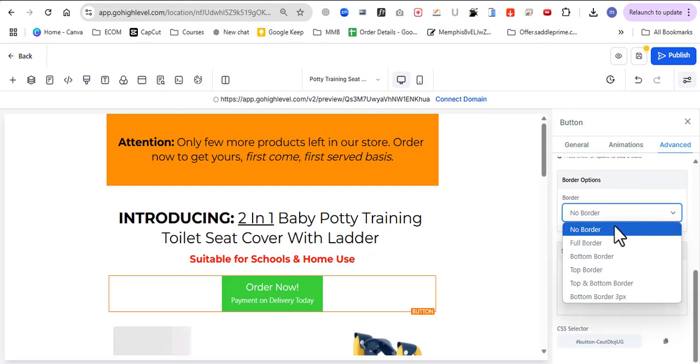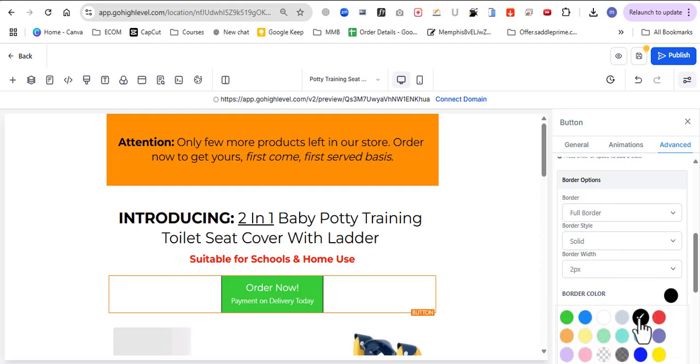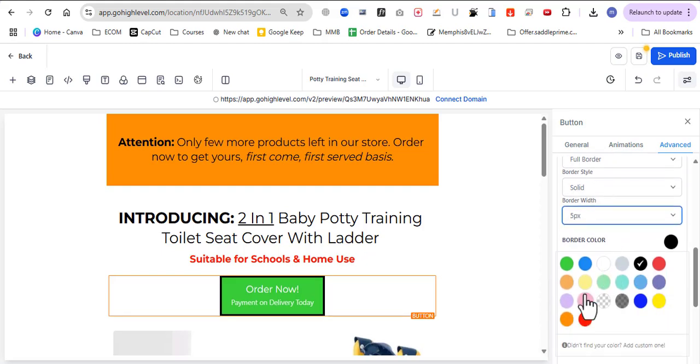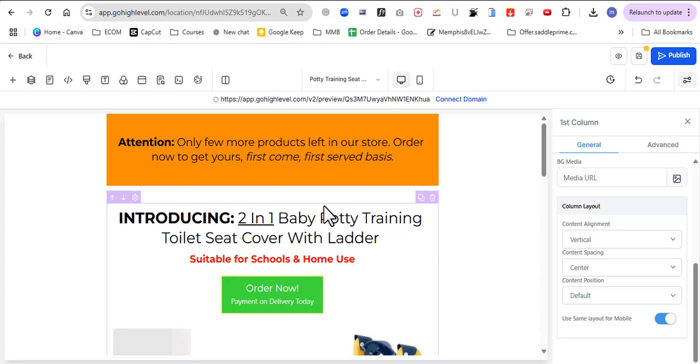This is the button. If you want a border, you can say full border. It's going to give it a border. And you can choose the color of the border, maybe black, and you give it the size, maybe 5, as you like. So you can just check what you like. Do you understand? It seems I like this. Let me reduce it. So that's that.